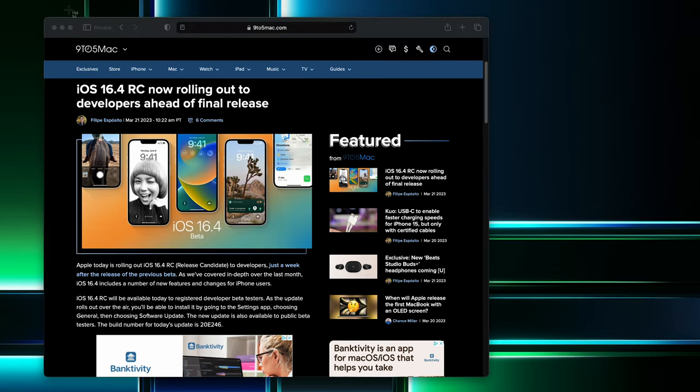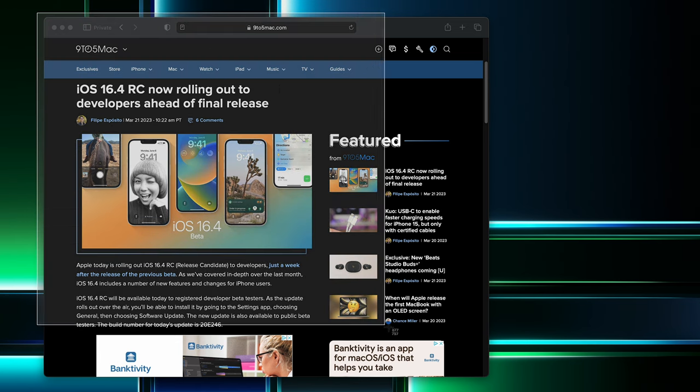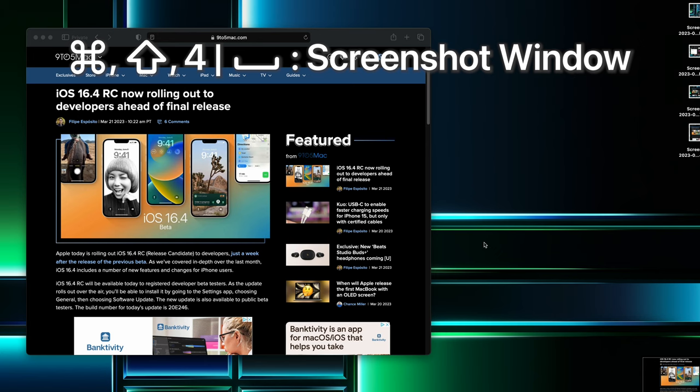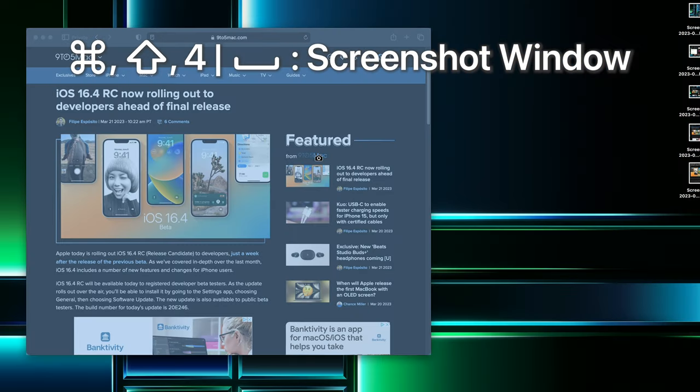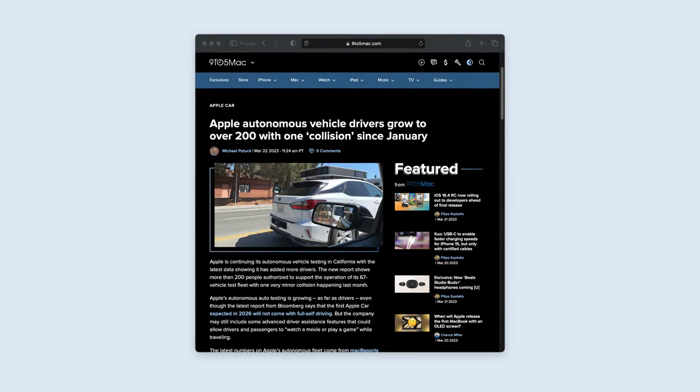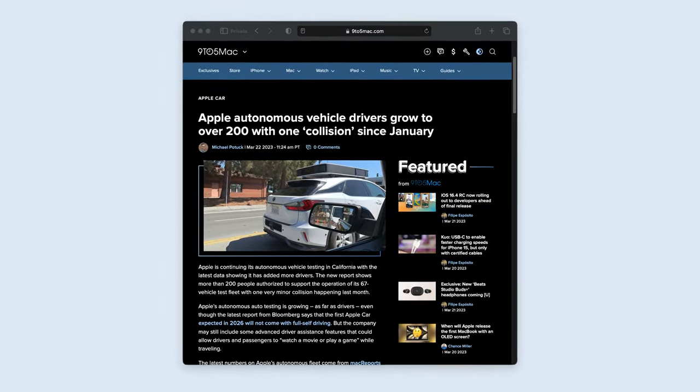Now, if you're trying to capture one entire window, there's an even easier way than trying to exactly select that window. Just add the spacebar to that last command. So Shift Command 4, then you hit the spacebar. Then you can click on the window you want to capture, and it will be perfectly captured with just that window and nothing else on your screen.